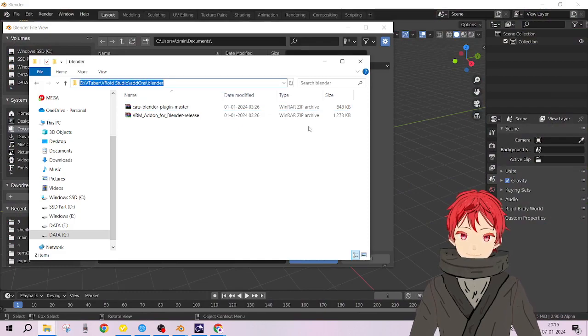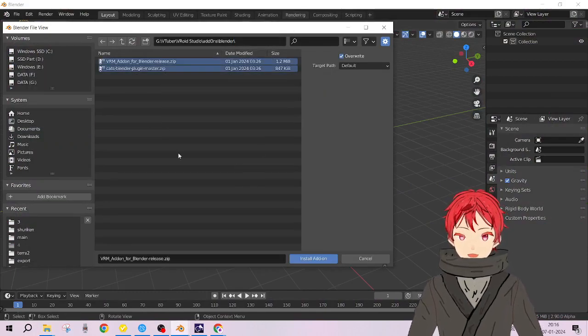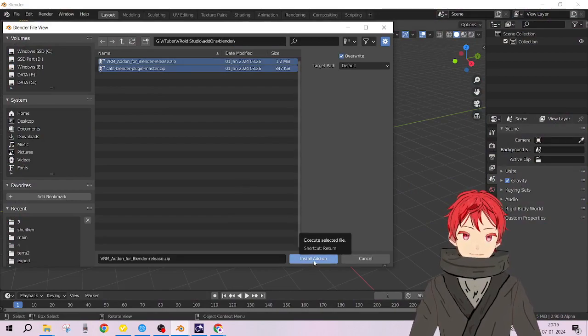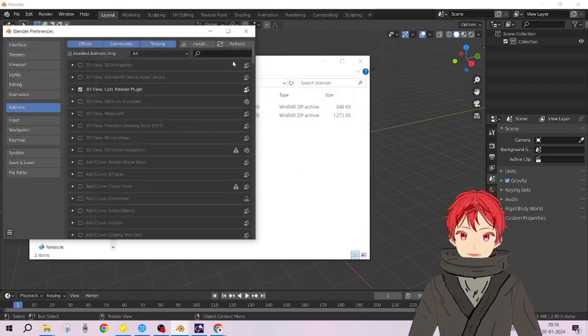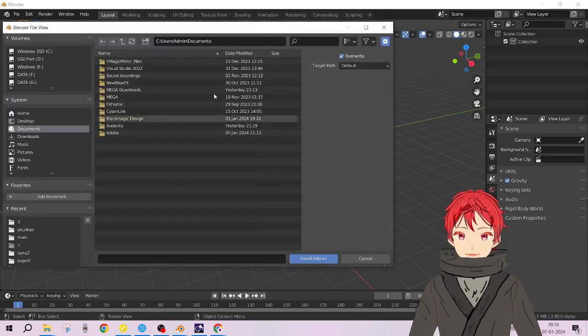Okay, just copy the directory, hit this, and just click on install add-on. Mine is already installed, so I don't need to click it, but after you do that, it will appear when you search it out, like for cats. You have to install these two files one at a time, okay?